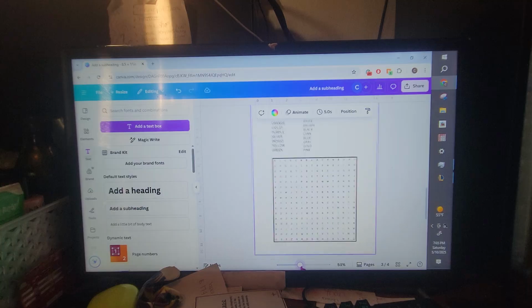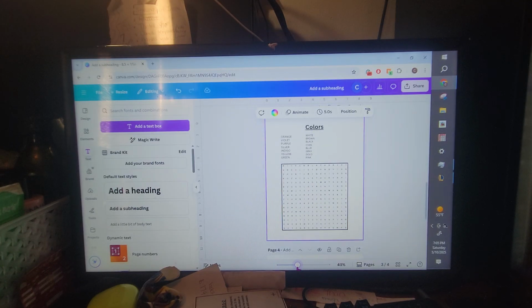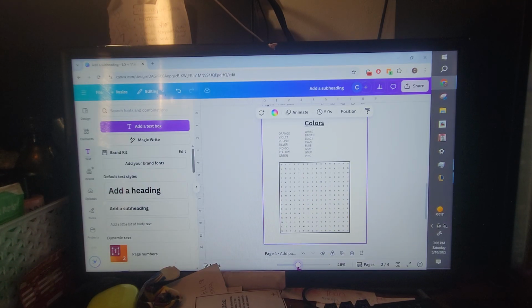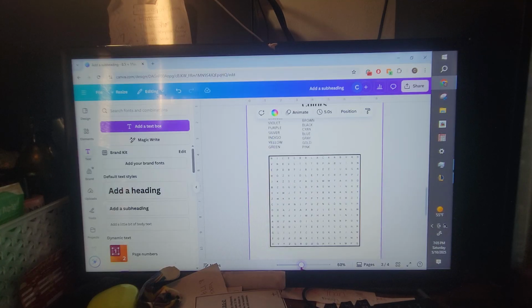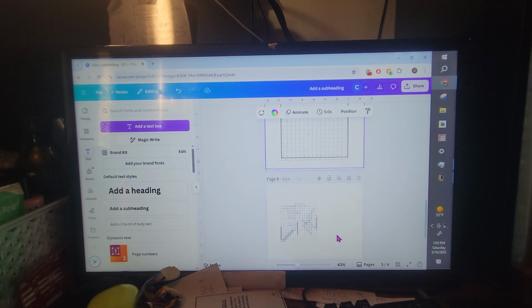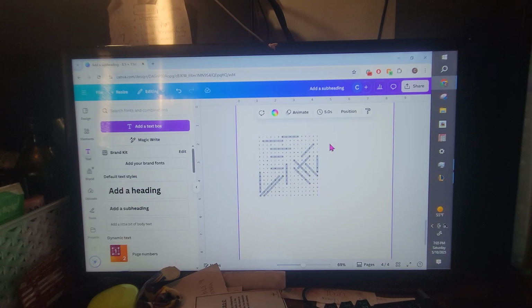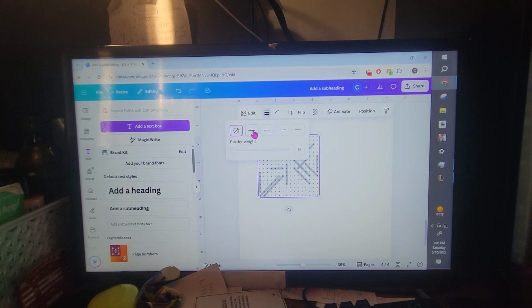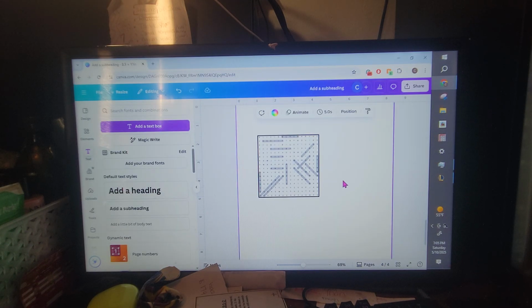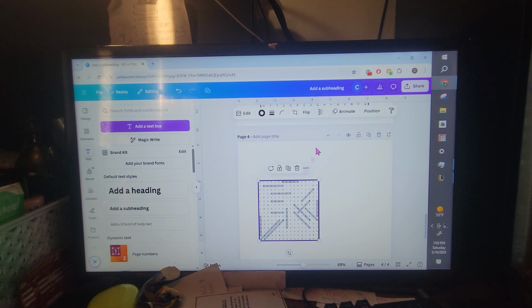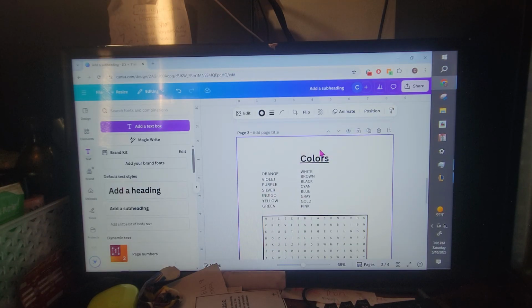All right, so whenever you want to zoom in to see your work, you just push this button at the bottom. This little circle at the bottom. You go back and forth and you can see it. All right, so for our answer key, I always like to check to make sure I count the number of words here to make sure they're all there. And then I add a border around it. And I like to add the name of the puzzle.